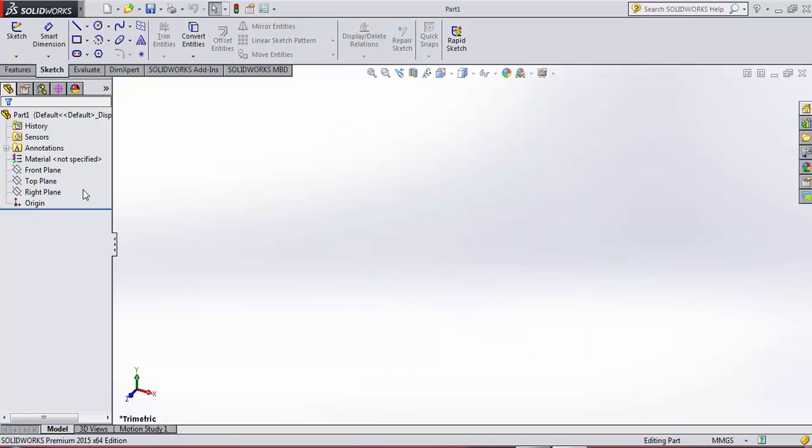Front plane means the front view. Here you can find it on the right side. Top plane means the top view. Here you can find it here. The right plane means the right view. Origin means a center point for the object.